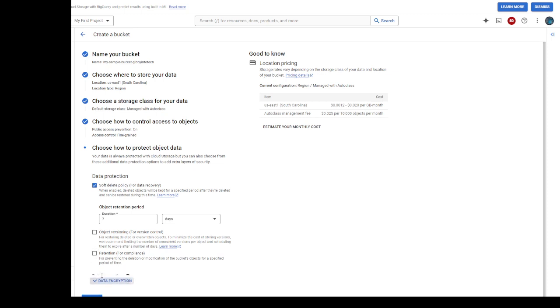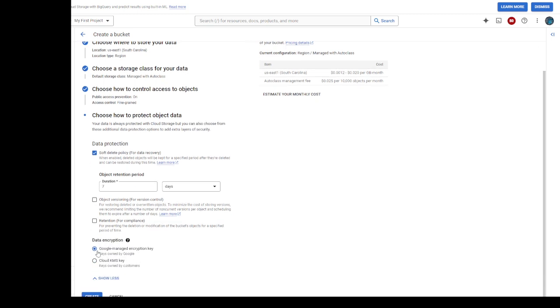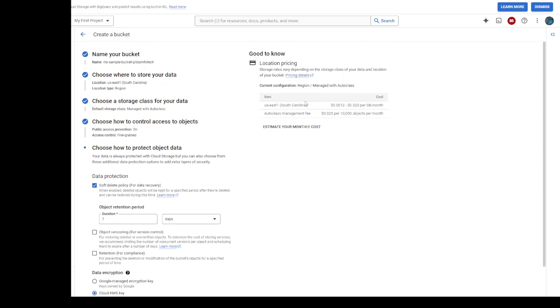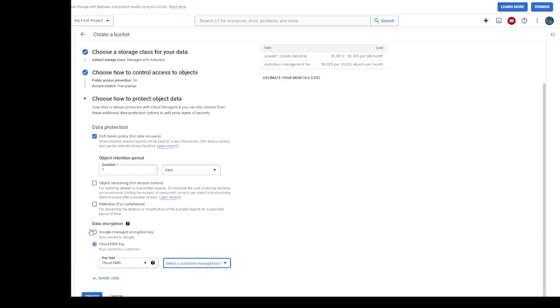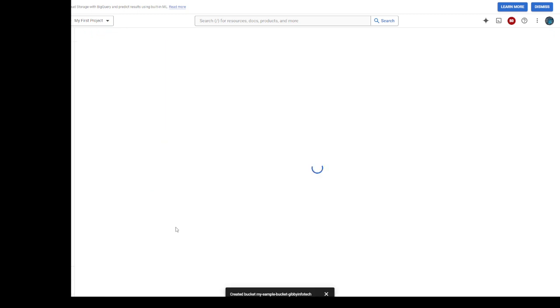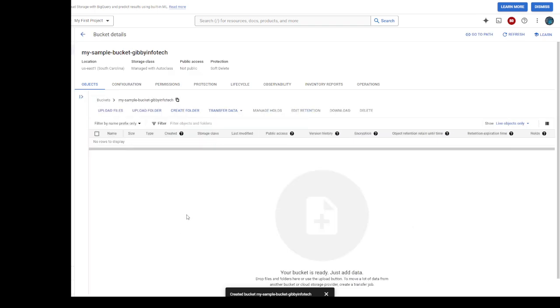Now you do have data encryption here. You have Google-managed encryption keys. This costs you nothing. But if you change it to Cloud KMS, I believe that this does change the price. If you change anything here or put some other things here, it could change your monthly service price. So these are things to further look into. I'm not going to go too deep into these right now, so we're going to keep it as Google-managed encryption key. Once you fill that out, you're done. Your bucket is now created and you can upload files to your bucket.